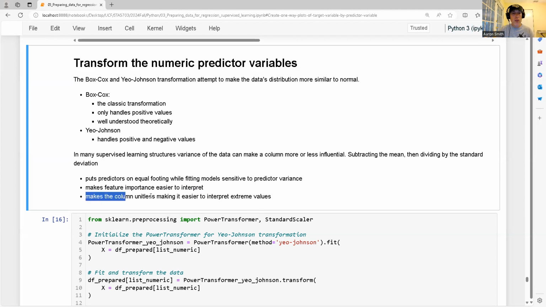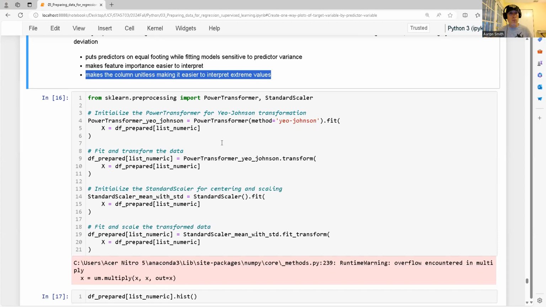Also, by having this centering and scaling process, this actually makes the columns unitless. And by being unitless, I have a better idea of what the extremes are. We tend to use the standard normal distribution as our benchmark, with greater than 3 and less than -3 as cutoffs of extreme. But it's much easier to visually spot outliers when I don't have to consider the spread of the data.